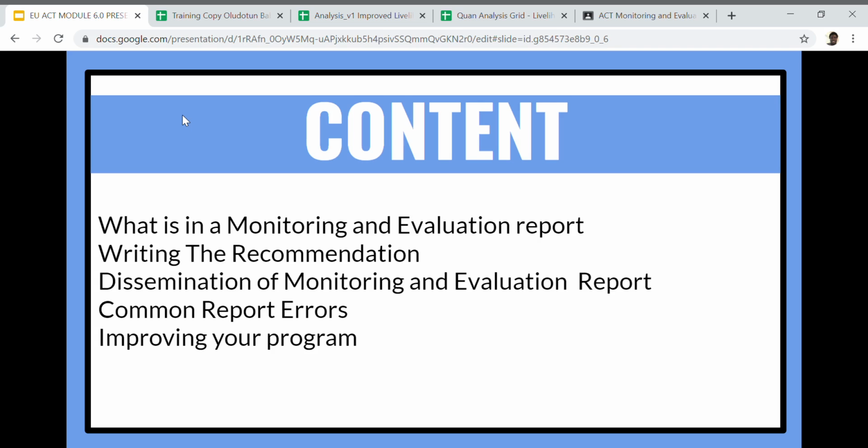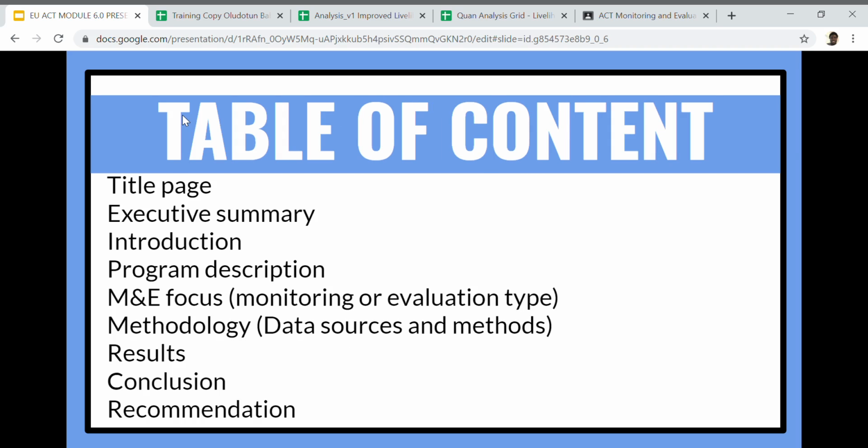Then how do you disseminate your monitoring and evaluation reports? Because it is not something you write and keep on your desktop or in your cabinet. So we'll also discuss some common report errors. Then the last part will focus on how you can improve your program, which is insights from your report and now using it to improve your program. So what do we mean even when we say improving your program? The last part, we will do the learning task together as a demonstration. So let's get into things.